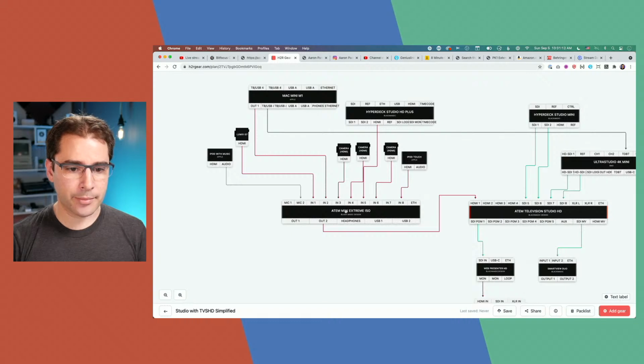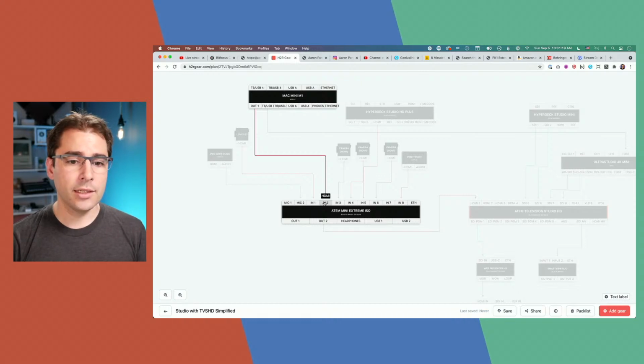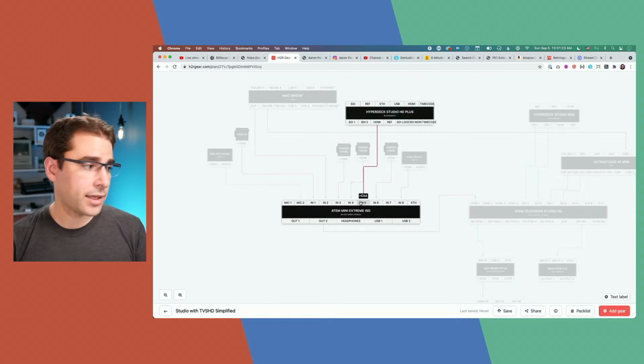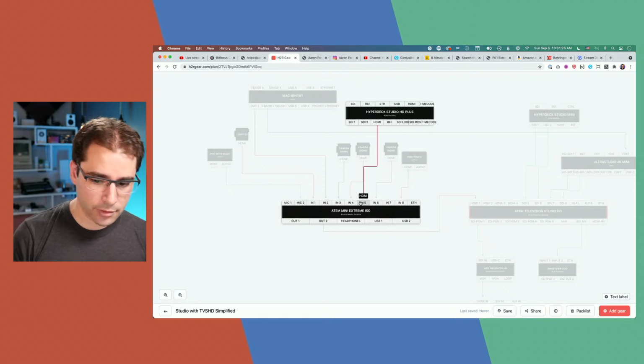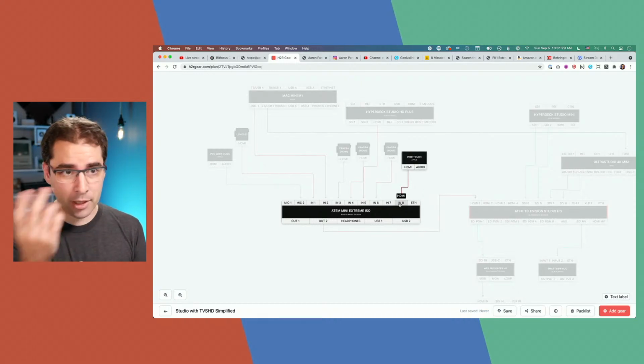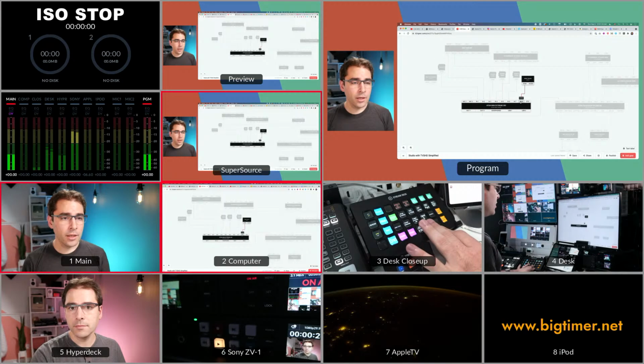Here's my Extreme, and I've got my main camera. I've got my Mac computer screen, so you can see this. I've got other cameras, and then I've got the HyperDeck playing a video into here too, just for fun. And my iPod. So that's all. Actually, I can just show you the multi-view. This is everything going into the ATEM right now.